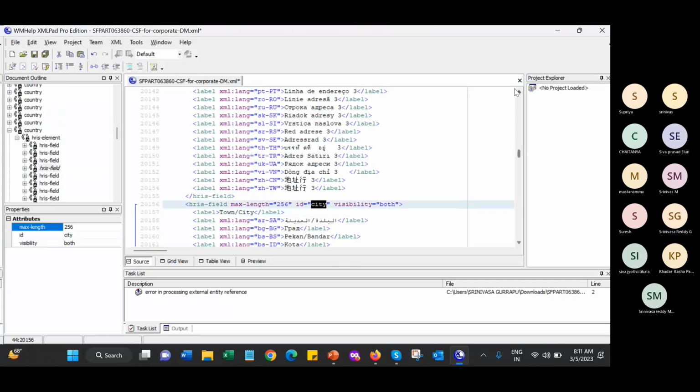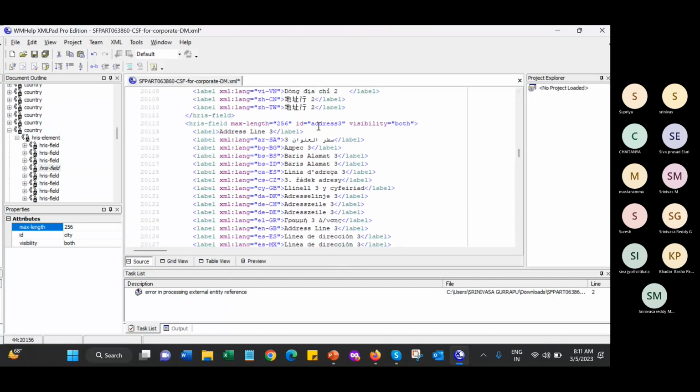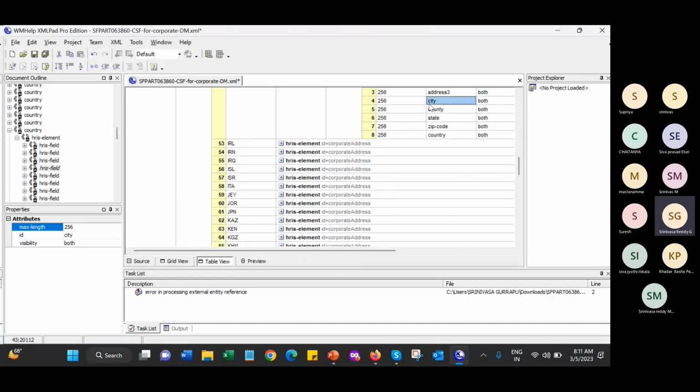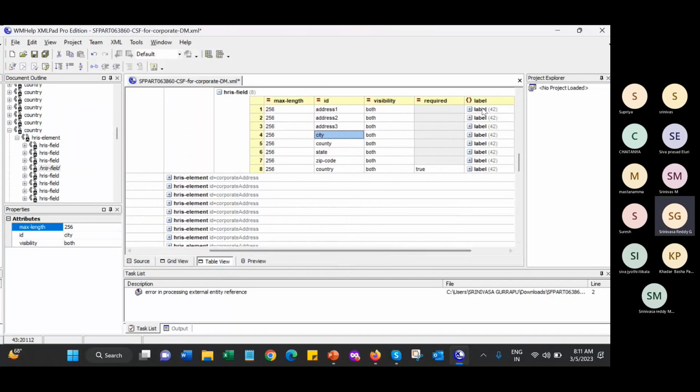City, address 2, like that. So what are the values we are seeing? That is the field technical IDs. We can't see the label here. If you want to see the label, just click here.